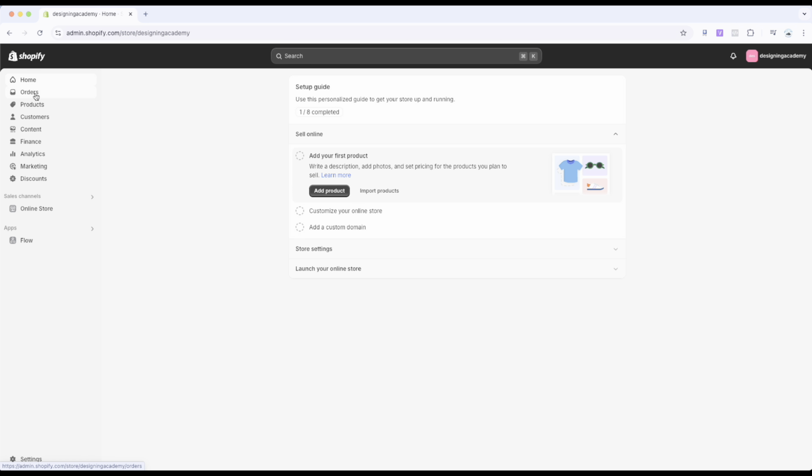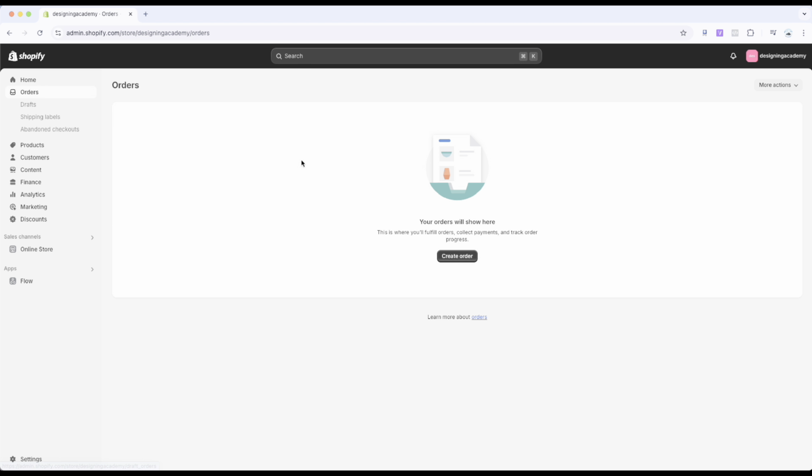When we click on orders, you can see that if you have orders already, there is a list of orders you can manage. Here there is the draft orders, where you can make manually created orders and save them as draft. So you can use this feature when you sell offline and you want to save this order for your records on your website.